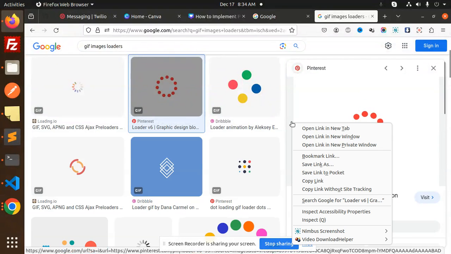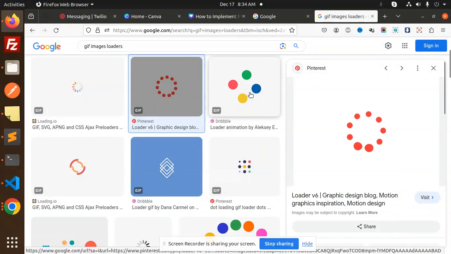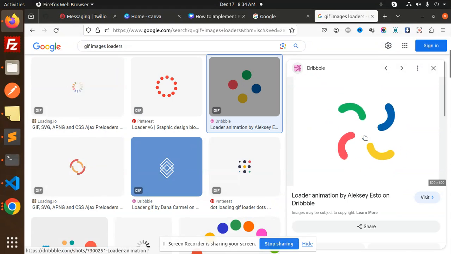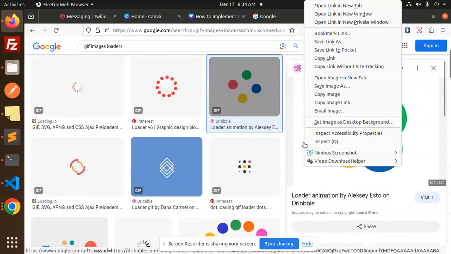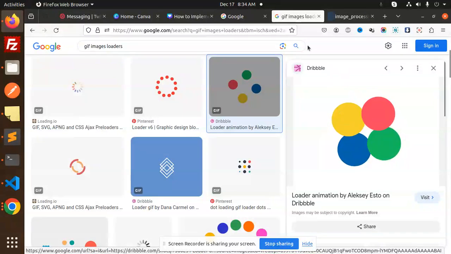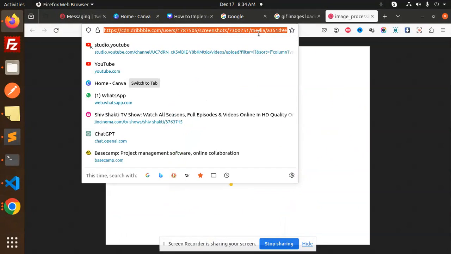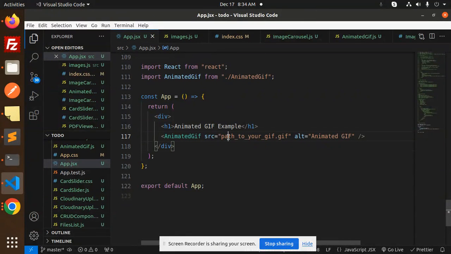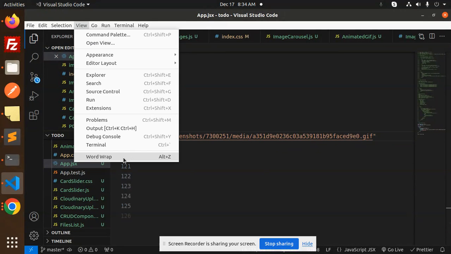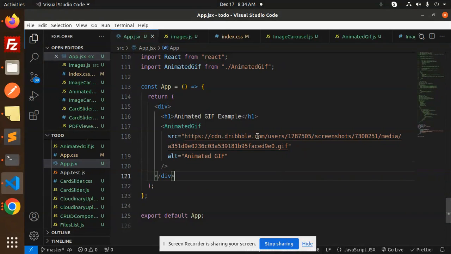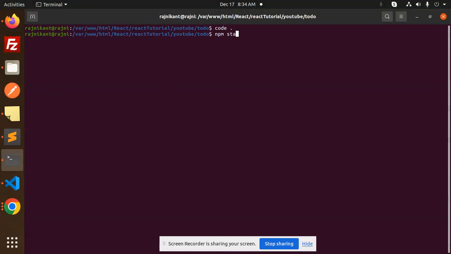While the inspect is opening, there is no link over here. Let's do this with GIF. Open image in a new tab. So here we get the image of this one. Let's copy this and add the path of the GIF. So you can just add the assets and that path also will be visible. So I'm adding just the path over here. Okay, so you need to just add the GIF path over here and let's run npm start.